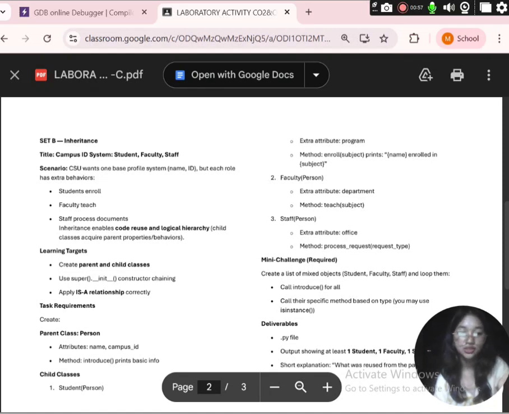And the mini challenge is to make a list of mixed objects like student, faculty, staff. Loop through the list and call the method introduce for each object. Call the role-specific method using isinstance to check the type. So the goal is to reuse code from the parent class and child classes. Demonstrate that is-a relationship. Each child is a person but has extra behavior.